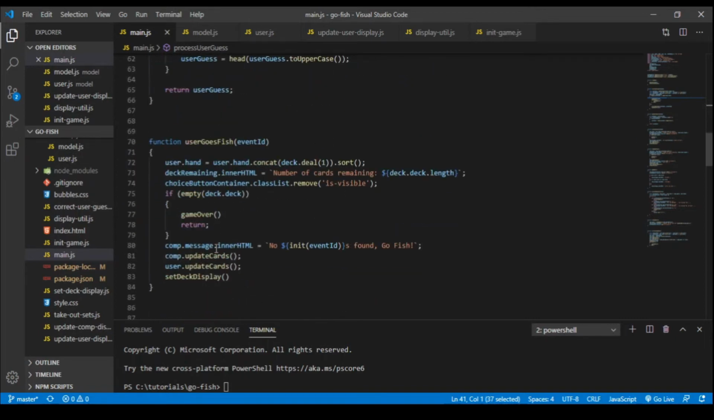And down here's the userGoesFish function. They get dealt a card. Change the deckRemaining function, so if it's 36 cards left, to 35 once we deal one. And then this is interesting, right? We have the choices that you can pick to select a card to see if the computer has it, right? You're asking them if they have a card. You need to remove that, and then we're going to add the other button display in, so when the computer asks us, we can respond, right? If the deck's empty, game over.